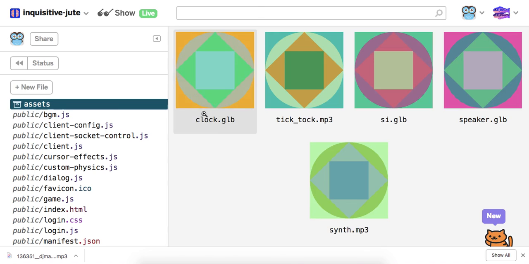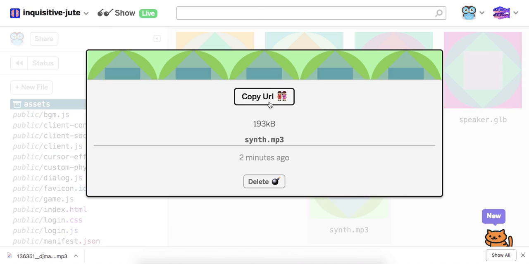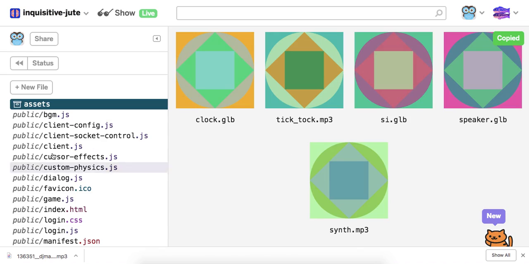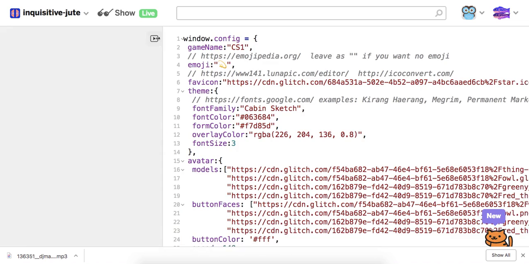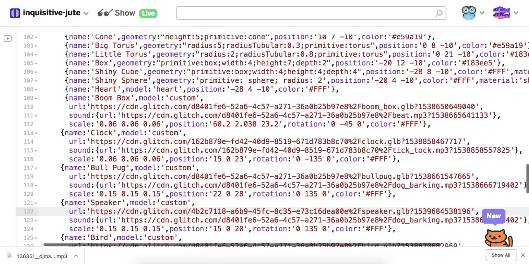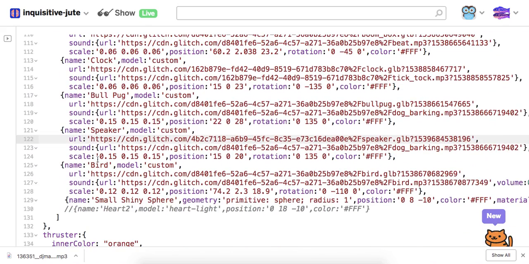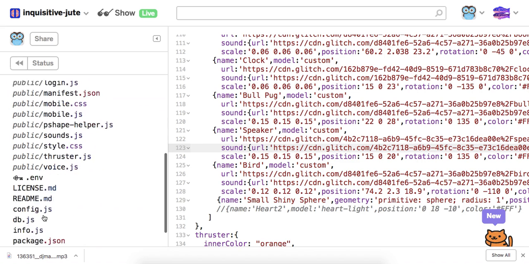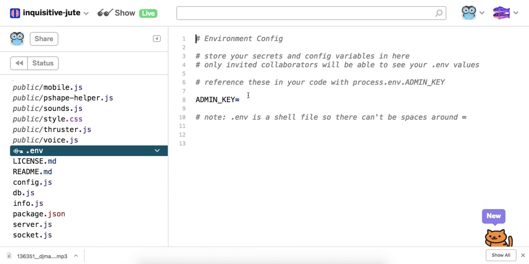So let's go into the assets again, go to the synth MP3, that was the sound, copy that one. Go back into the client config, go into the physics objects again, go down here under speaker sound, and we'll just replace the URL for the sound. And now we should be good to go into the game, except we didn't add an admin key. So I'm going to add an admin key right here, just for the sake of this.